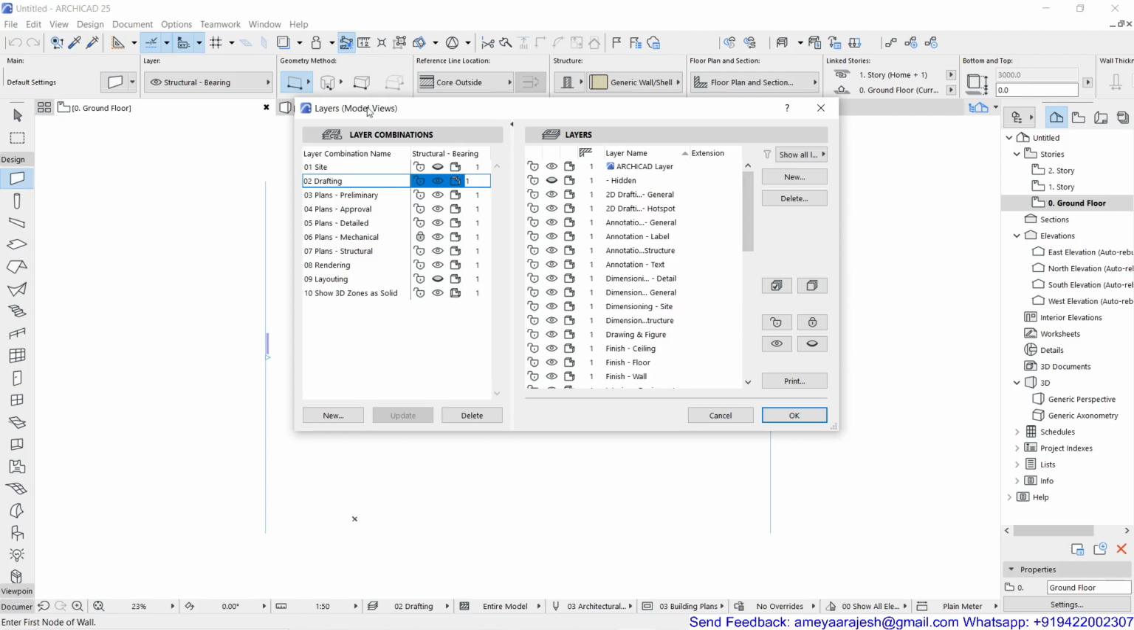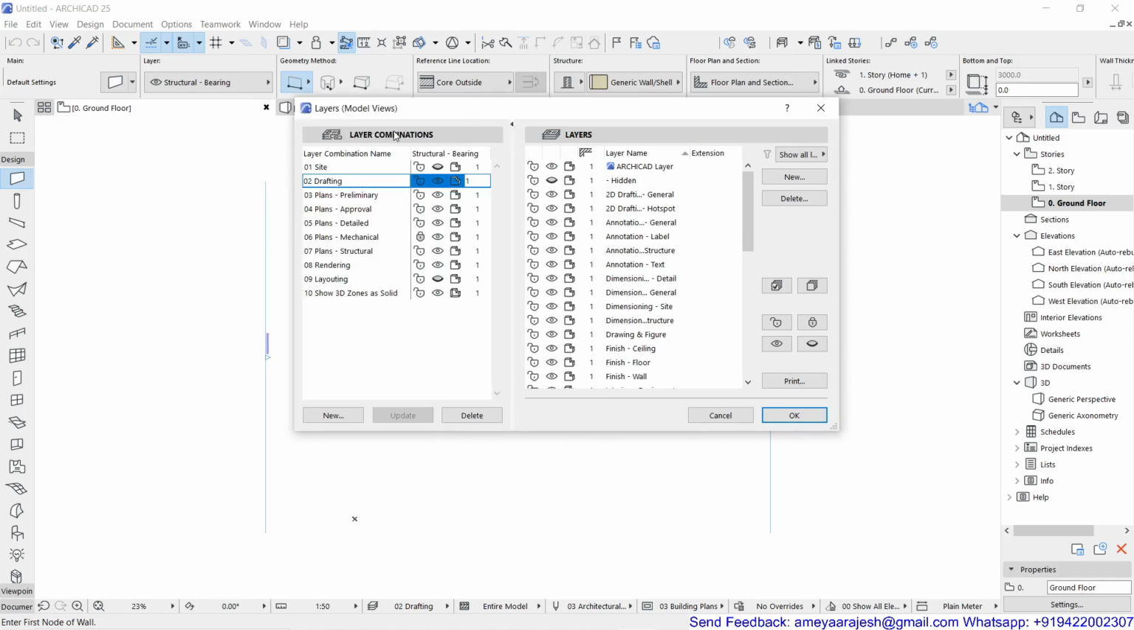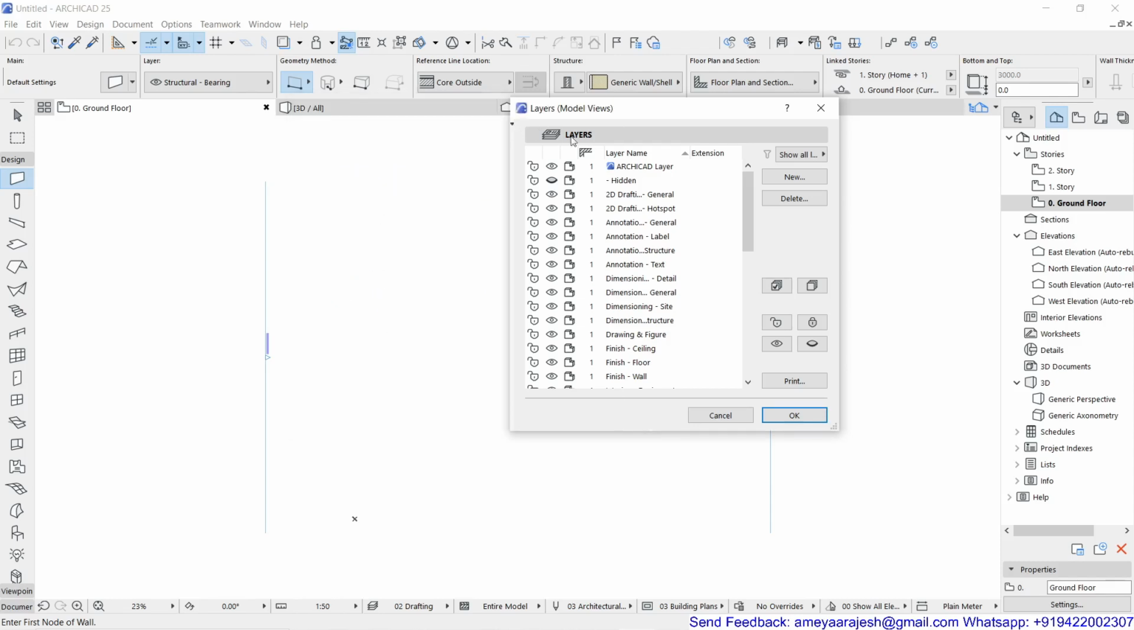Now there are two portions in this dialog. If you just see, there is a small arrow pointing to the left side. If you click on this, you will see the left side part of the layer dialog is collapsed. That was related to layer combination. At present, we are not immediately interested in working on these layer combinations. We are more interested to find out how the layers can be designed and how they can be utilized.